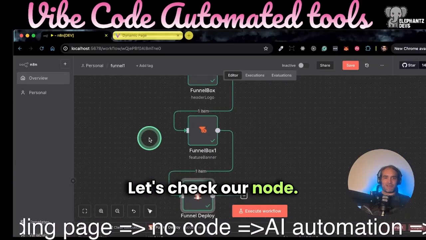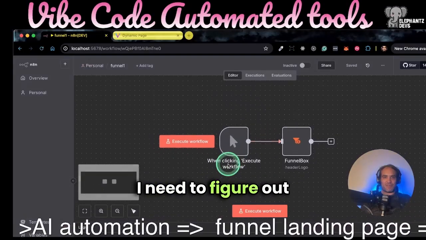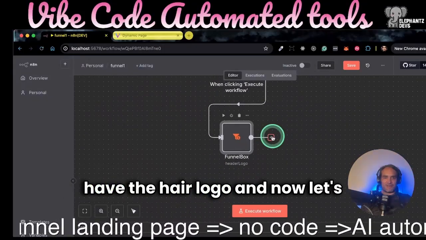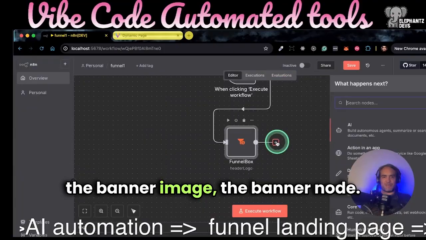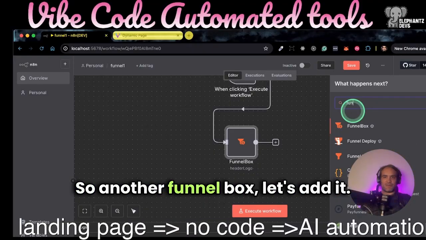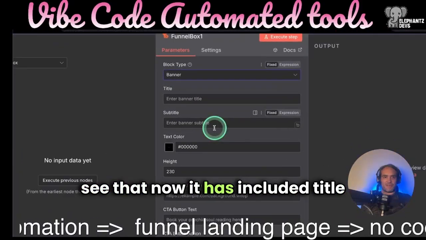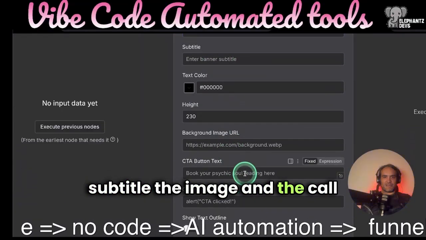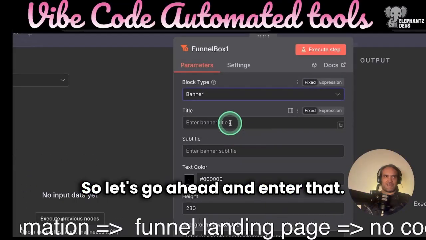Let's check our node. So let's refresh. That's the thing, we need to refresh this mode. I need to figure out how not to refresh. I think it can be done, but anyway, we have the header logo, and now let's add again a URL for that. Let's add the banner image, the banner node, and now let's add the banner component. So another funnel box, let's add it, and this one is a banner, and we see that now it has included title, subtitle, the image, and the call to action text and the call to action trigger. So let's go ahead and enter that.